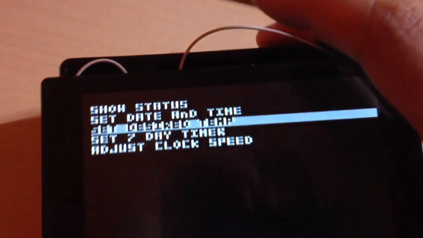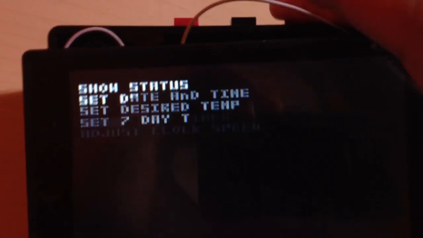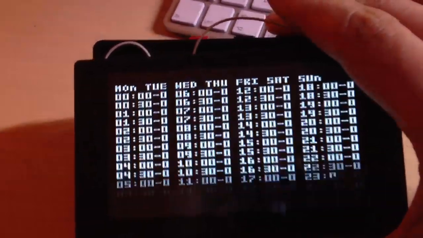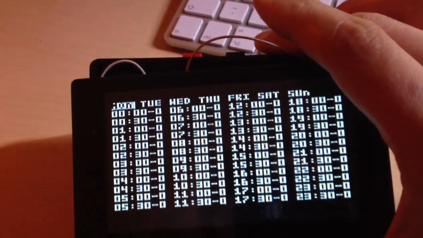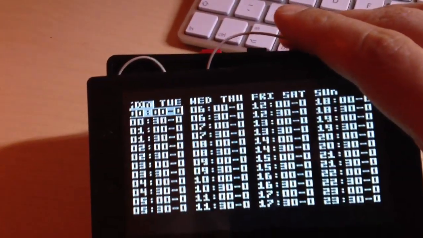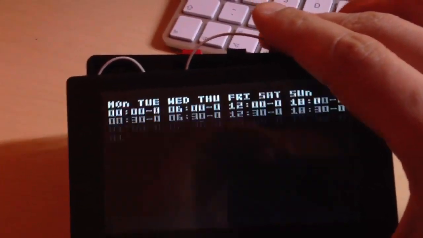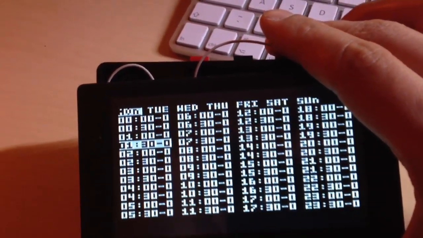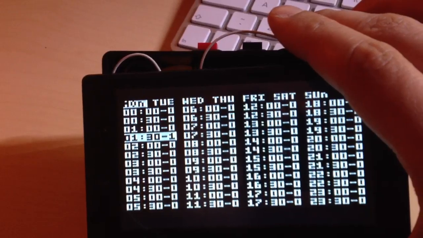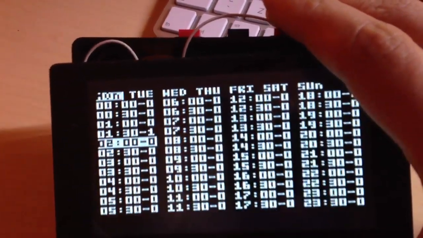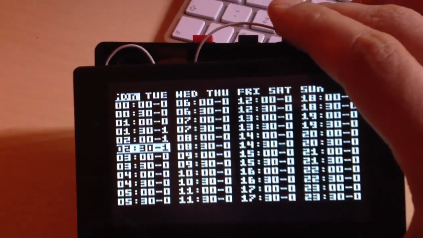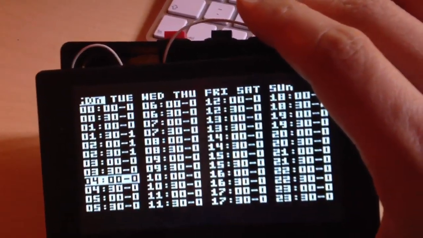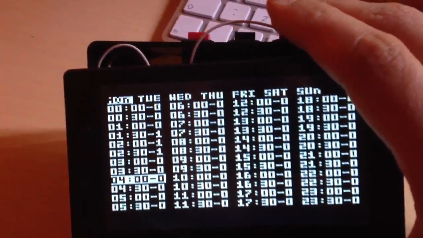And then you've got a 7-day timer, which I've coded into it. Basically, you are presented with each day of the week at the top, and then when you hit select, you're able to navigate to each of the different times. So when you press select, that option will turn into a 1, which means the heating will come on at 1:30, and then you keep setting these to 1, so it will now come on from 1:30 through to 2:30. And so basically you can do that all throughout the 24 hours of the day.